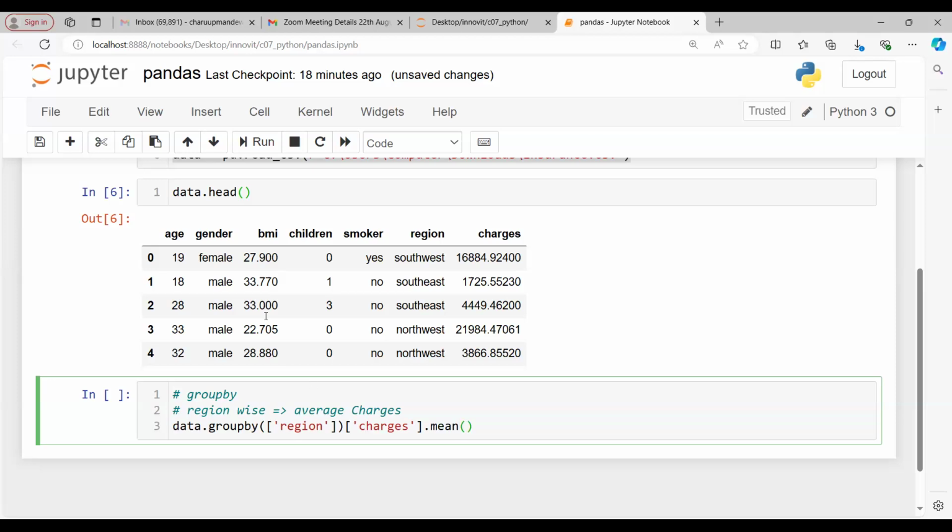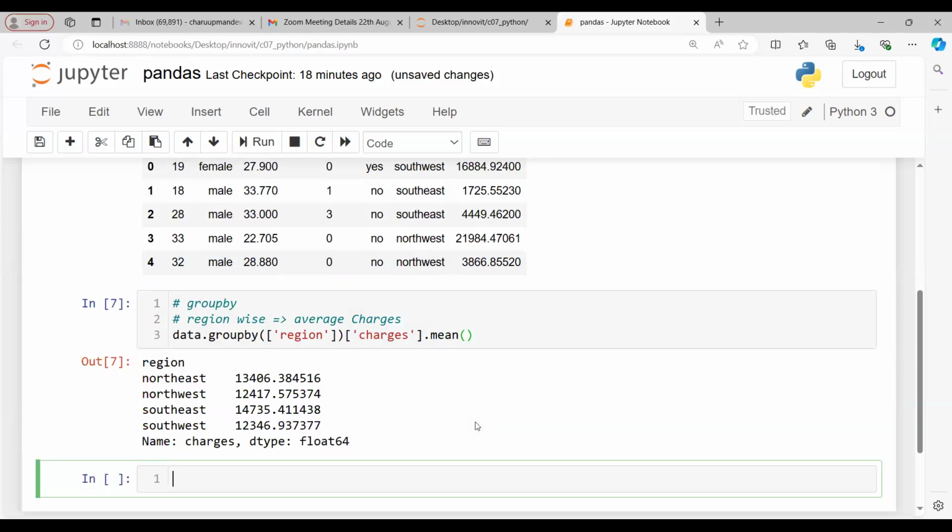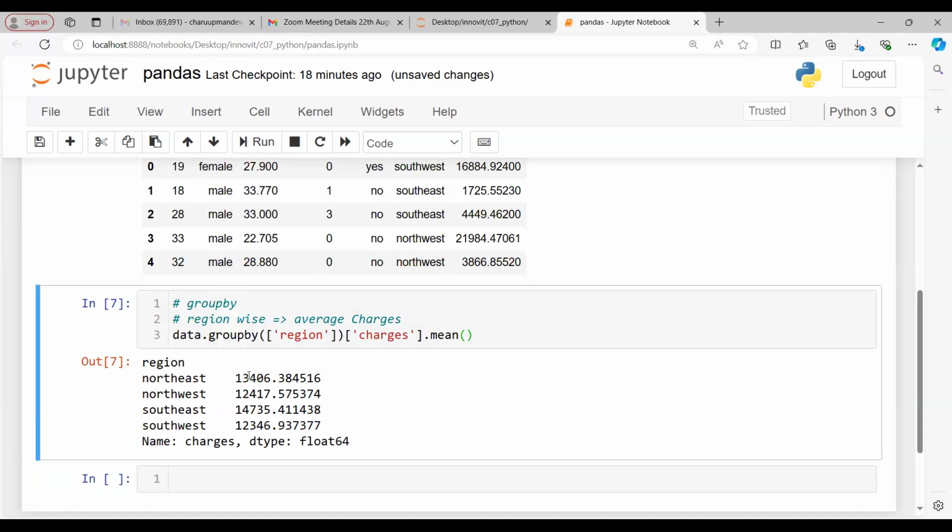So what I'm doing is saying, take this entire data set within the data frame data, group the data by region. That means for every region, I need one value. The aggregate function that I'm applying is called mean. So what will this give me, class? At a region level, it has grouped all northeast records and calculated the mean of all the northeast charges. It has calculated northwest and the average charges in northwest.